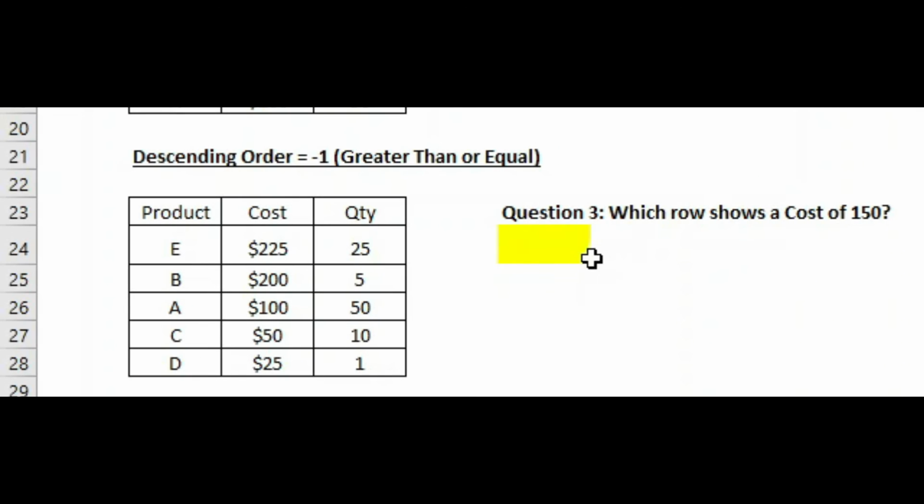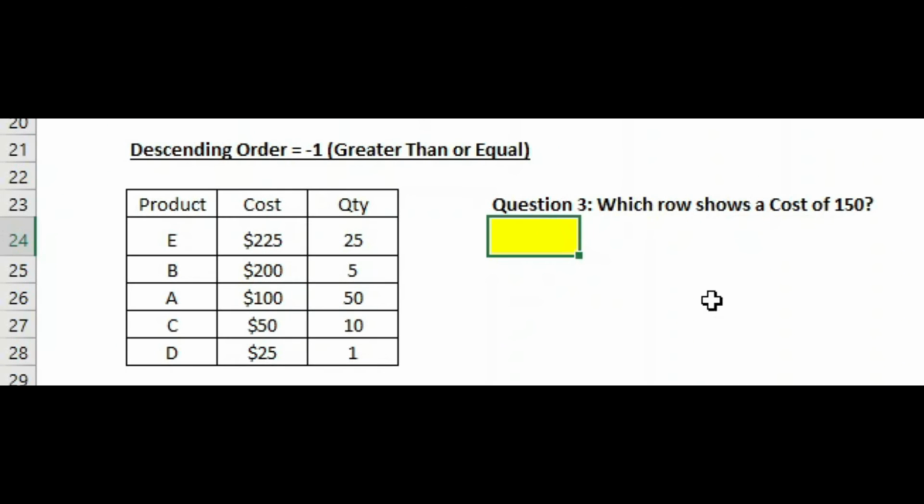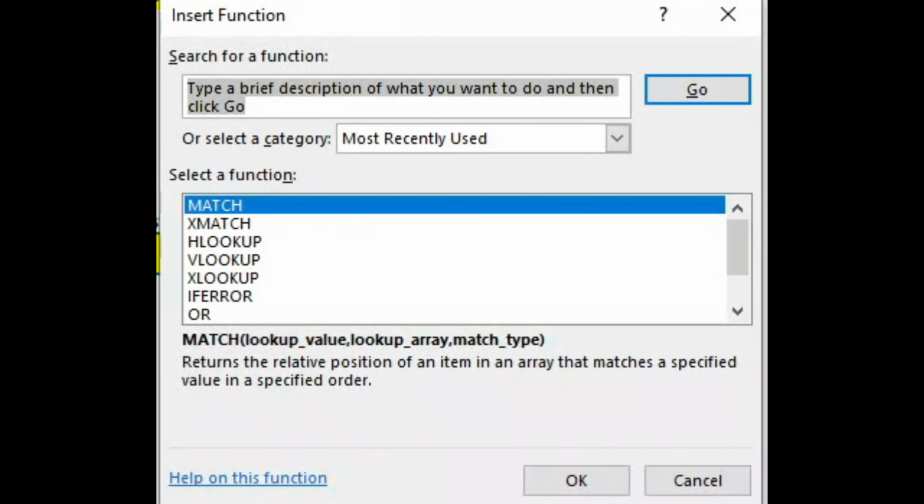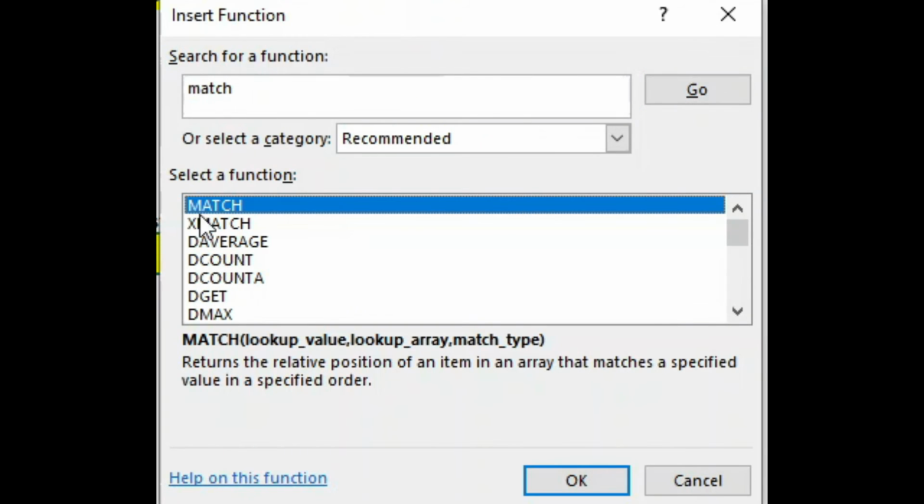Example 3. Which row shows a cost of 150? Now, just like in example 2, 150 does not appear in our cost column. So we are going to be bringing back another approximate answer. So we're going to click on our FX button. We're going to type in match. We're going to click on go. Our match is shown. We're going to click OK.